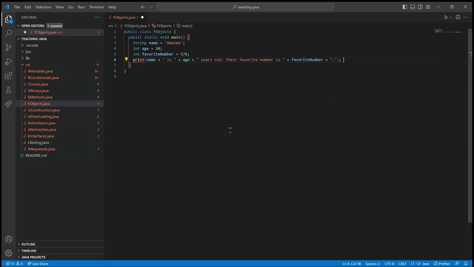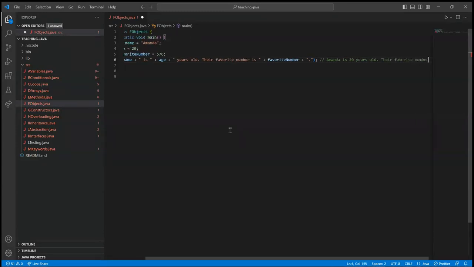Okay, so print: Amanda is 20 years old. Their favorite number is 576. It's kind of long, but that's what I've got, and I want to be able to say all the information about this person and what it actually is. I could just list all of it, but then the user has no idea what they're seeing.